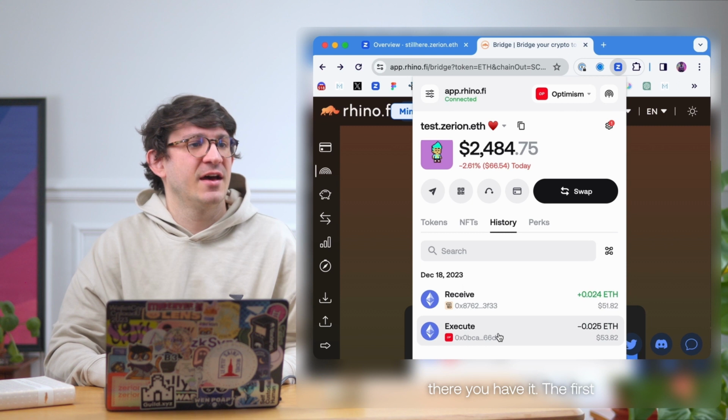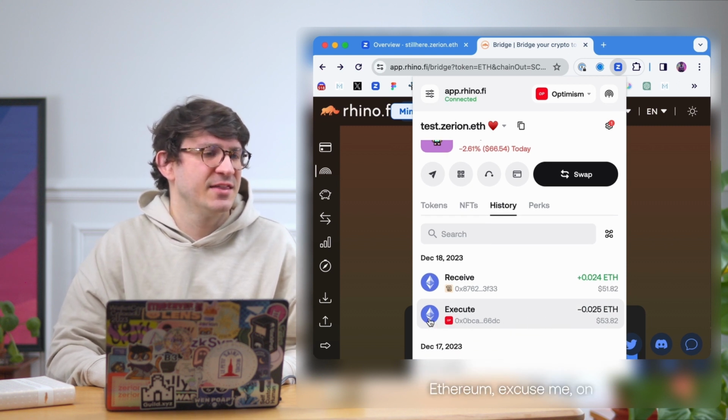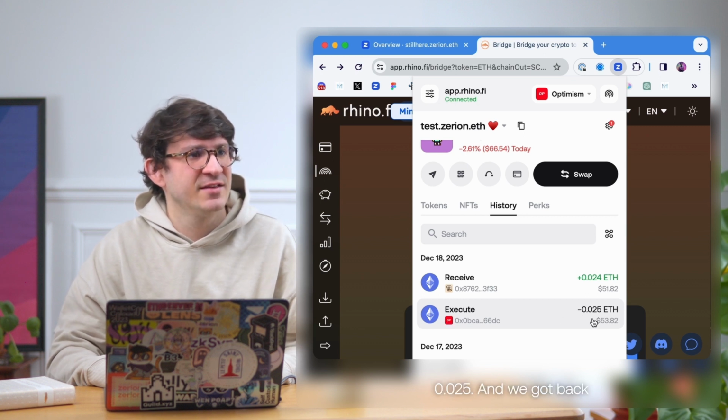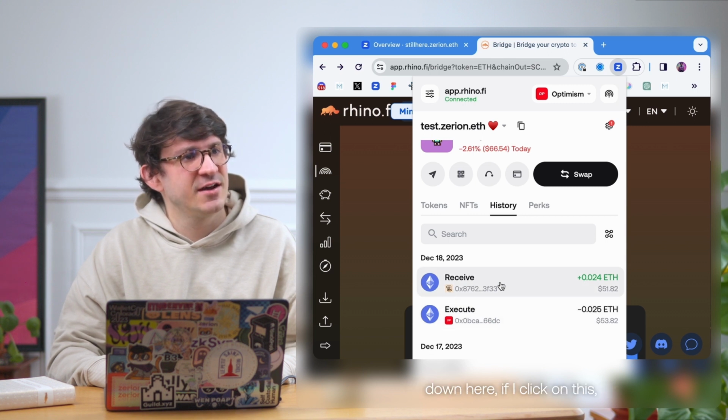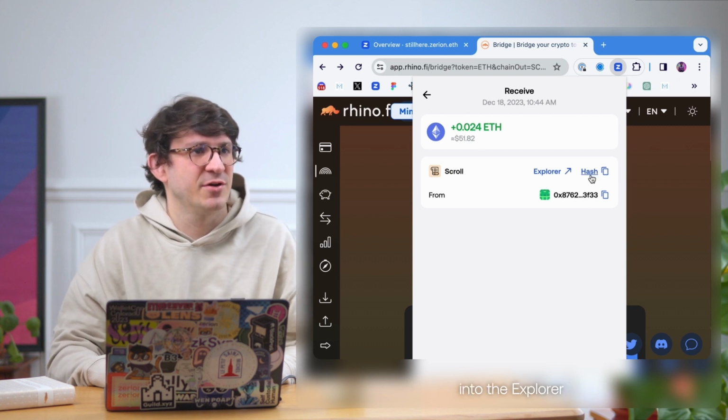And so there you have it. The first part of the transaction has taken place. You can see we've sent Ethereum on Optimism, and it was about 0.025, and we got back 0.024 on Scroll. And so you can see down here, if I click on this, you can see which chain, how much money was exchanged, where it came from, as well as digging into the Explorer and the hash a bit.